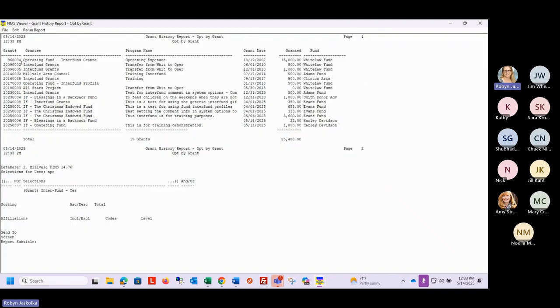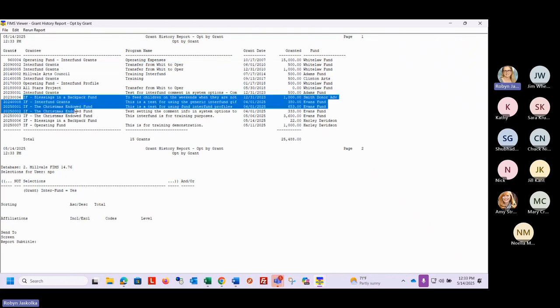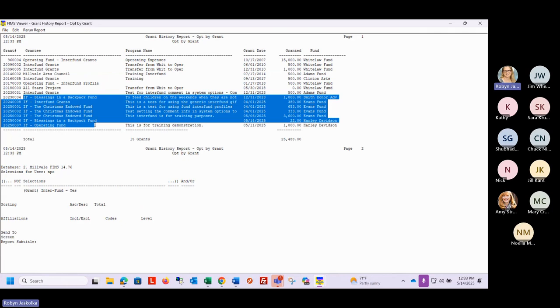So anything that was the grantee is interfund grants just says interfund grants. And then the other ones all show the actual recipient in the name of the grantee organization. So I guess it depends on what level of reporting you're looking for, as to which method you decide to go when you're thinking about your profiles.